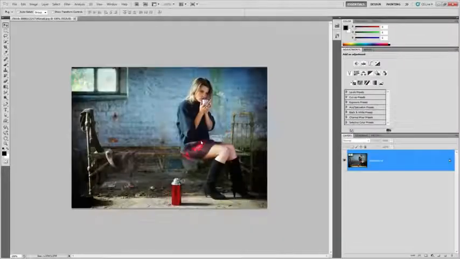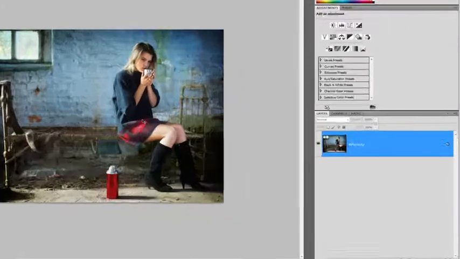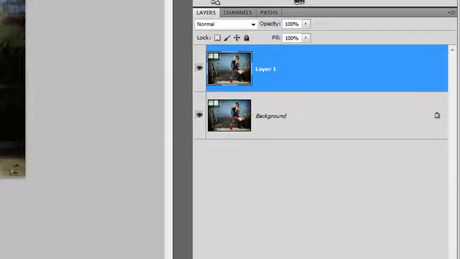Start by opening any photo into Photoshop. It's best to use a photo with a simple background. Duplicate the layer by pressing Ctrl-J, or Command-J on a Mac. Rename this layer to Ghost, then click on the visibility icon to hide it for now.